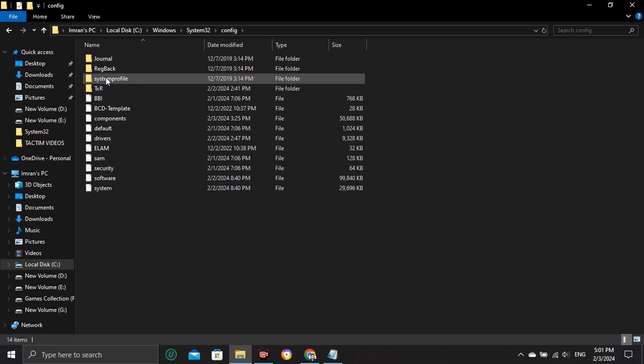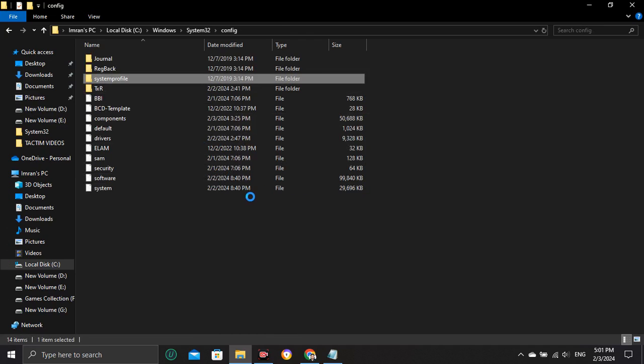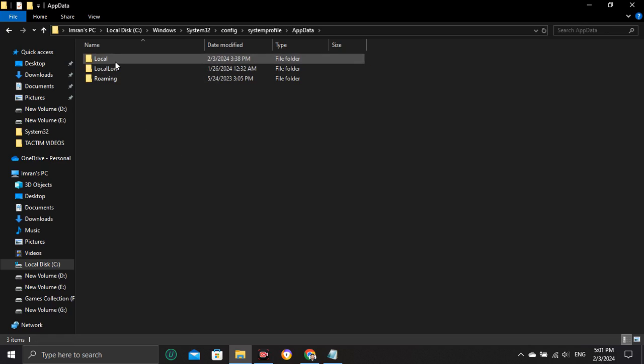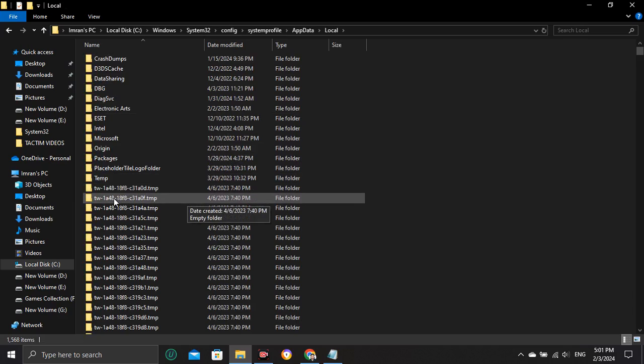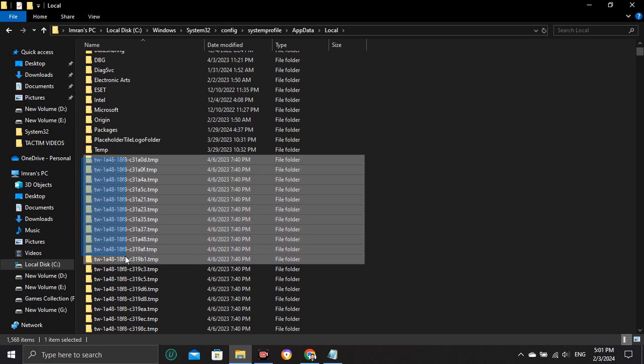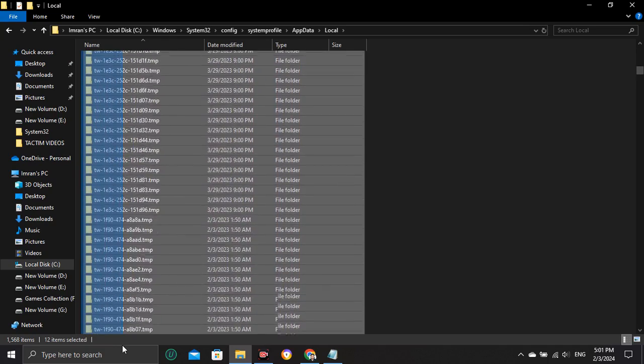Now I'll find here System Profile, double click, continue, AppData, go to Local, and now you'll find here this type of things, TW1 forward and TMP. All of this same kind of data should be removed.